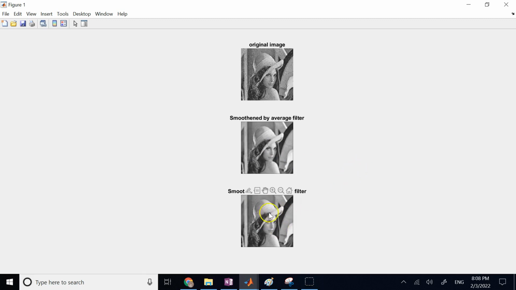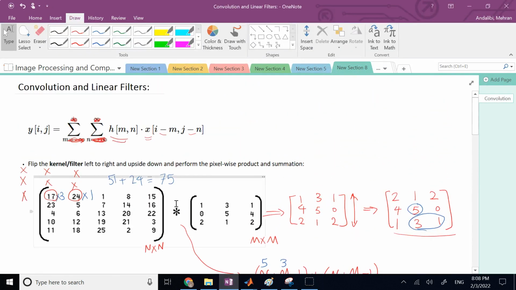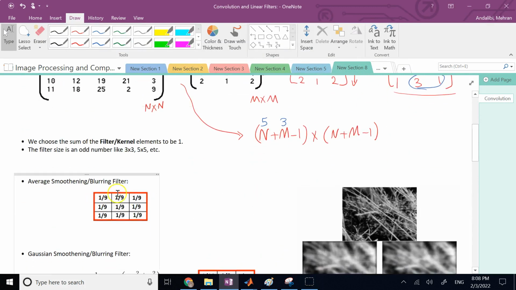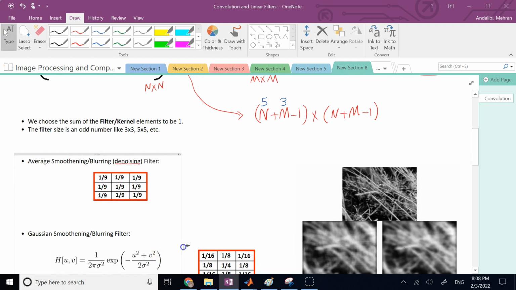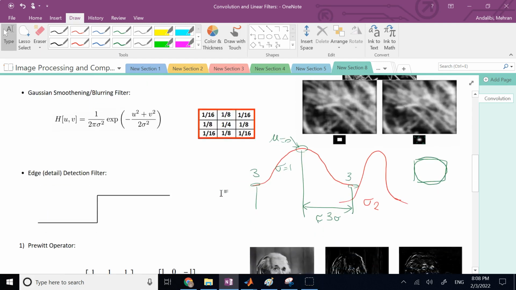right? If it's a Gaussian noise, this one might help better. If it's a salt and pepper, the average one might help better. But in general, you see both of them can eliminate the effect of noise to a good extent. So this is the smoothening of image and getting rid of noise. Let me also add here denoising, right? And this is one major application of these filters.